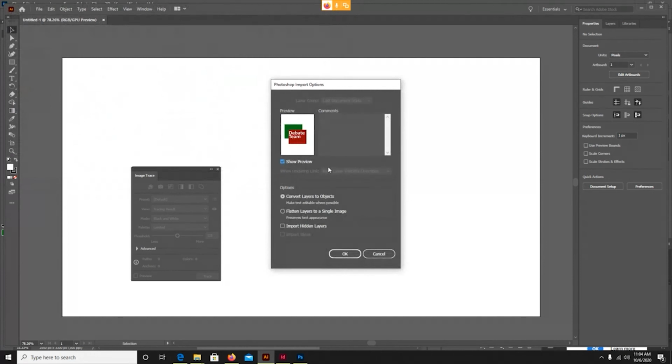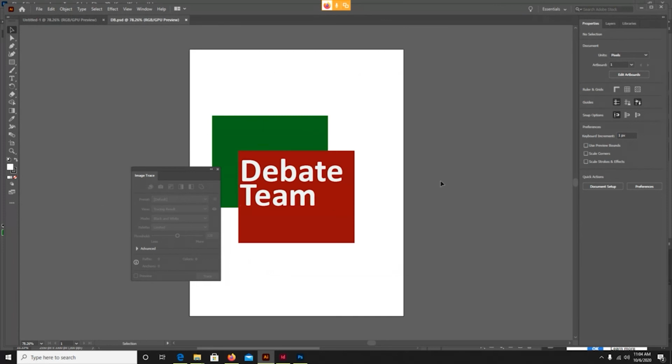hit Open. And then you'll have this box that asks you, what do you want to do? Do you want to flatten your layers into a single image? I would not recommend doing that. You're just going to lose your ability to make any kind of small edits or changes if you need to. You're probably going to stick with this top option. That's easy for me to say. This is convert layers to objects. Hit OK, and this will open your kind of finished file in Illustrator as an artboard on a canvas.